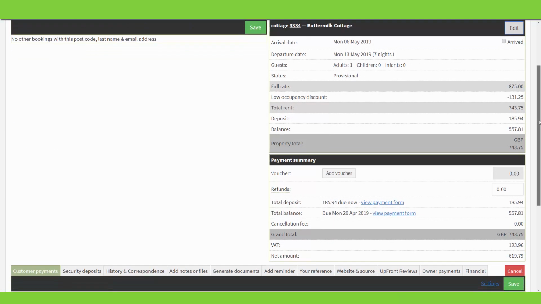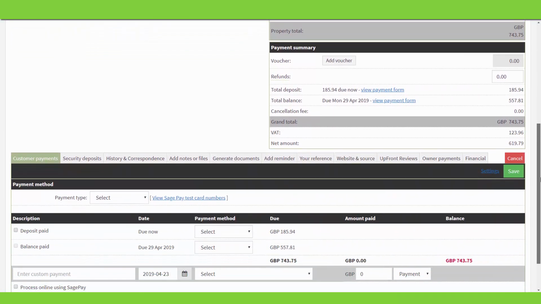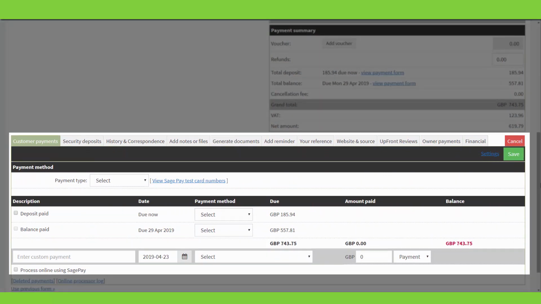We have a further line of tabs at the bottom. The customer payment area, where you can mark off any payments that have been made, or if the guest is paying via card, that will feed back into SuperControl if you use an online payment gateway, and you'll be able to see what they've already paid. The security deposits, again, that's if you take a security deposit.